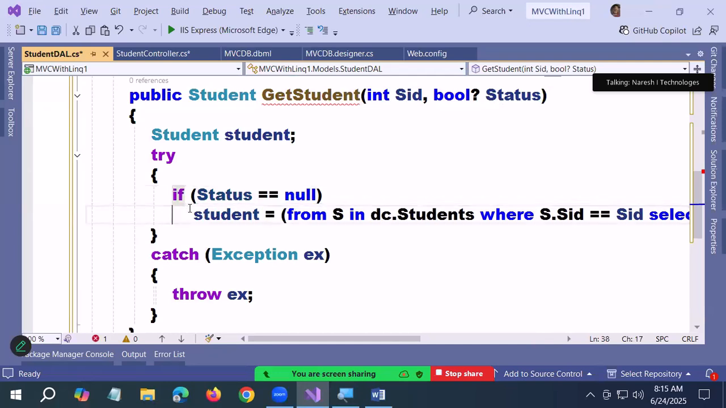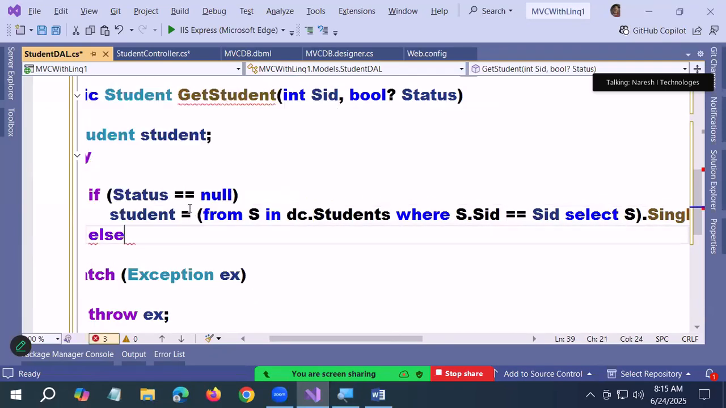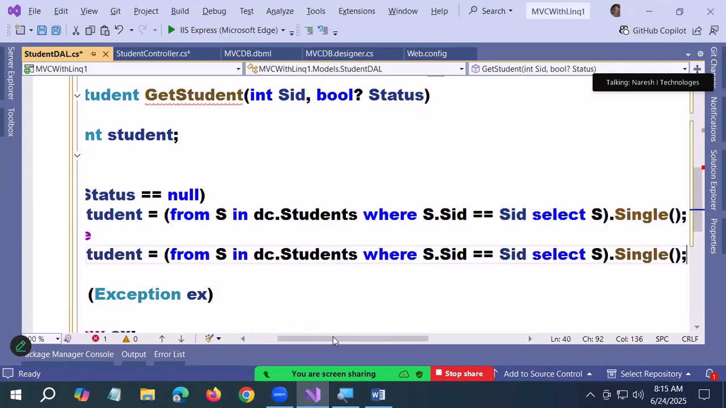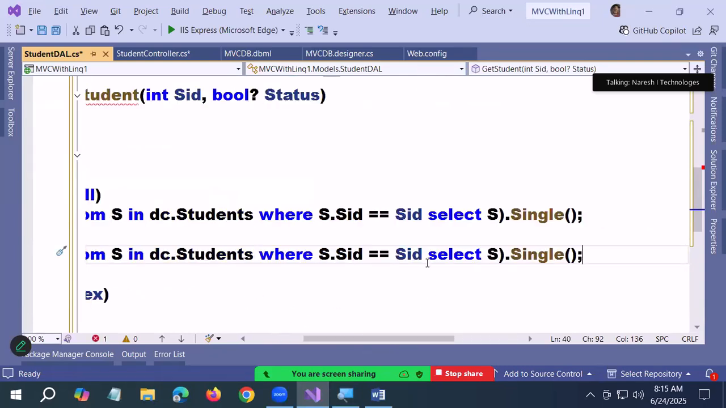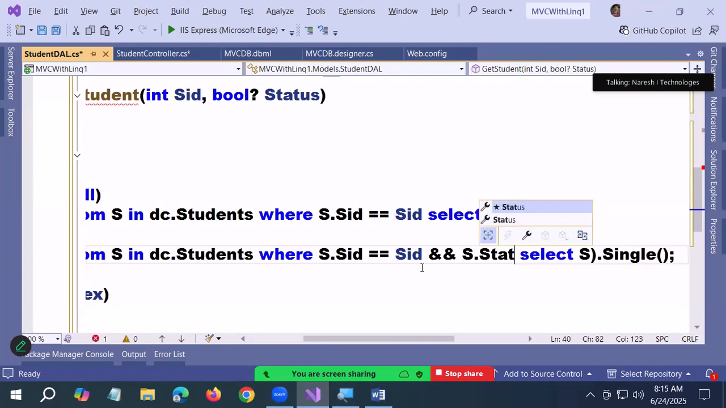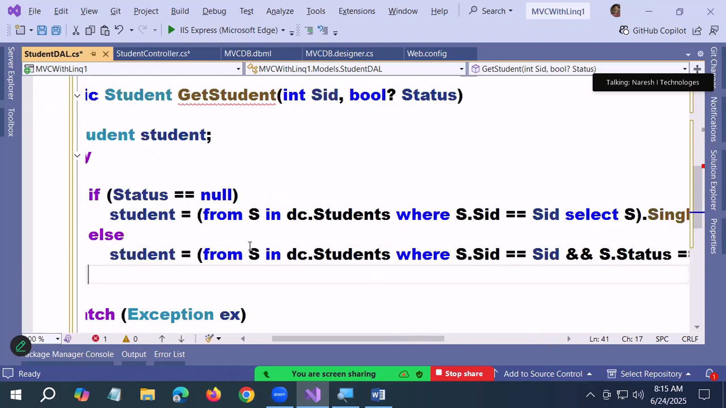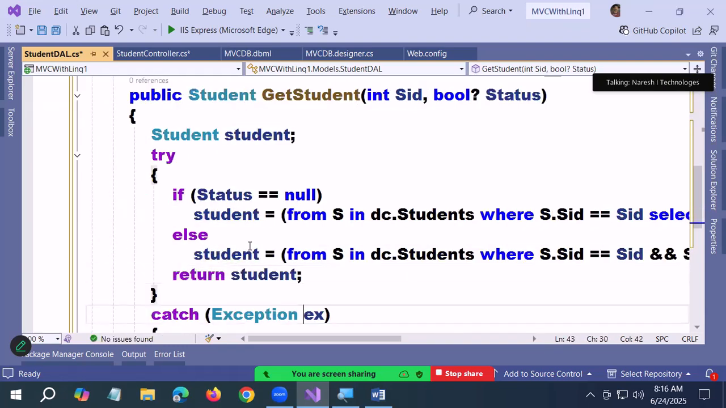Uncomment the if condition. Now, else. What is the difference in else here? Else is also the same, but now we need to add a condition there. What condition? Yes dot status is equal to status. Are you people clear? There it was a single condition, here two conditions. There only SID, but here SID and status. So this is going to return you the student. Next, return student.